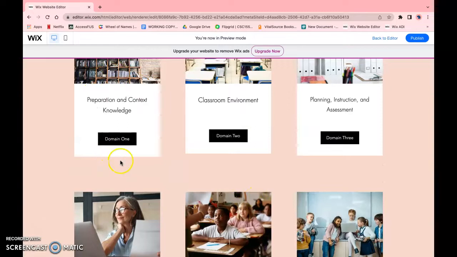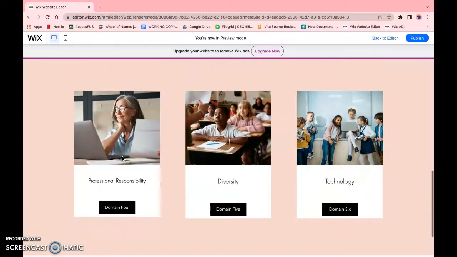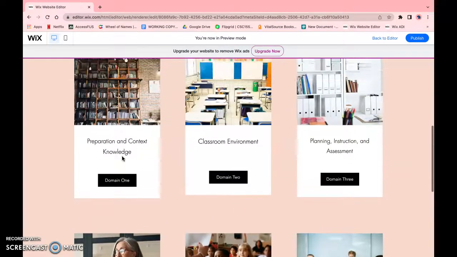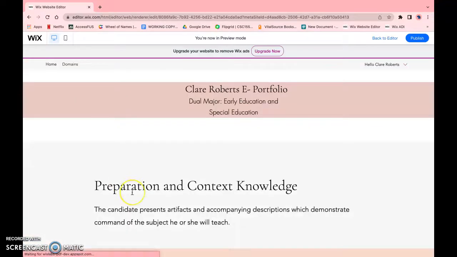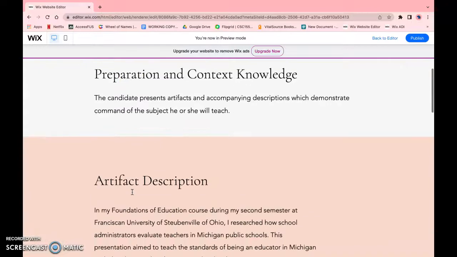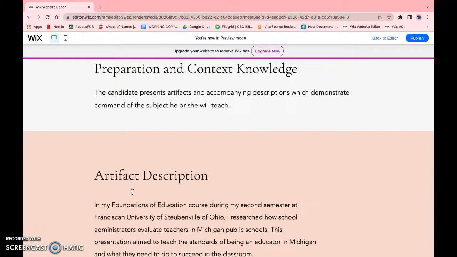One of the things that I Googled when creating my website was how to have a button go from this page to the next, and I obviously found that answer because I'm able to do it now. So this is preparation and context knowledge. You will have a definition, you just have to copy and paste the definition, and obviously the professor allows you to do that with all of the domains.